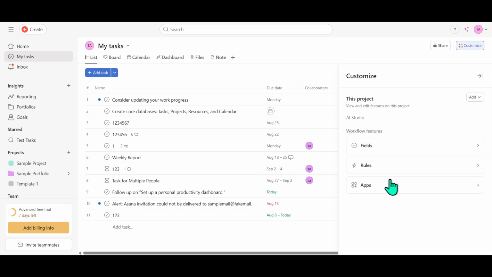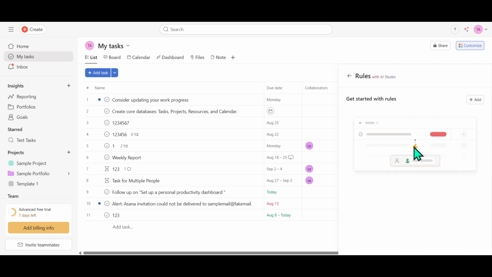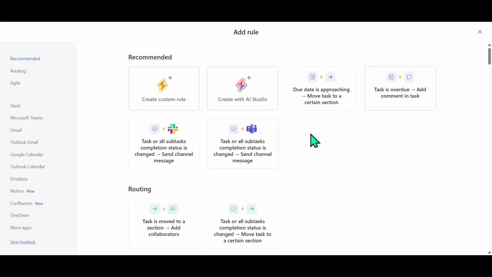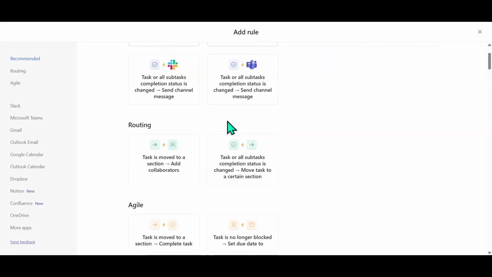After clicking Customize, the next step is to focus on Rules. Rules are vital in automating tasks, so you don't have to manually adjust them constantly. You'll find an option labeled Rules, which will help you automate actions based on specific triggers. From there, click on Add Rule.